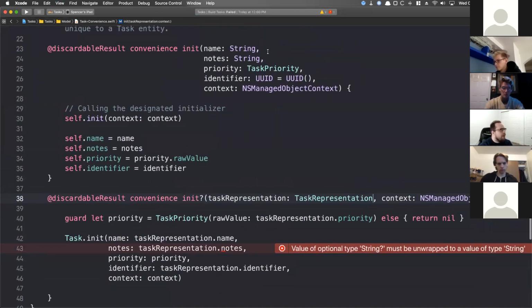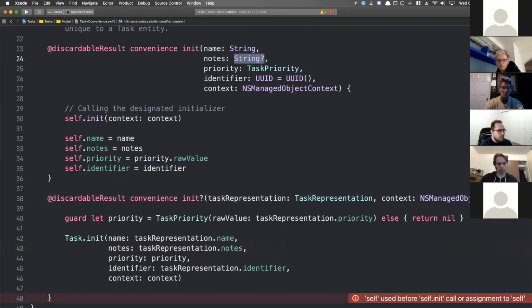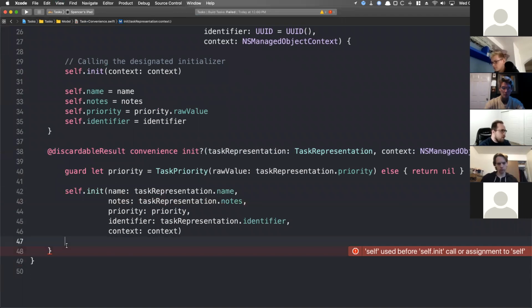Oh, sorry. On the first initializer, let's make the notes a string optional because that's essentially what we're saying it is going to be. And then instead of task.init, just put self.init, and then it'll stop yelling at you.